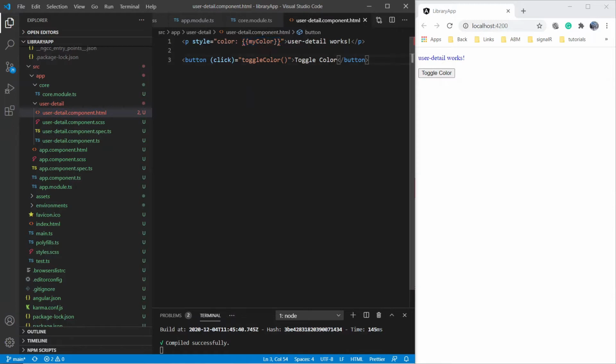Avoid using interpolation in the style attributes directly. Angular provides a better approach to achieve this implementation. The better approach is to use a style attribute with the property name. So inside square brackets type style dot and the property name whose value you want to set. In our case, it will be color. Then pass the property name which holds the value. So it is myColor. Save the change, see the browser, click on the toggle button again and see it is working as it is.